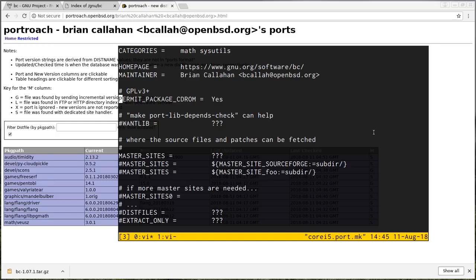So permit packages CD-ROM with the comment is its own paragraph. Wantlib is a special paragraph because we're literally just going to copy and paste. And then master sites is its own separate paragraph as well. So master sites is where the source files and patches can be fetched. Essentially the entire website up until the name of the tarball.